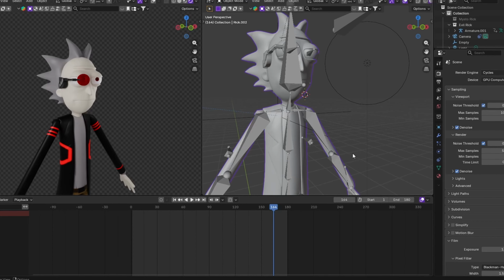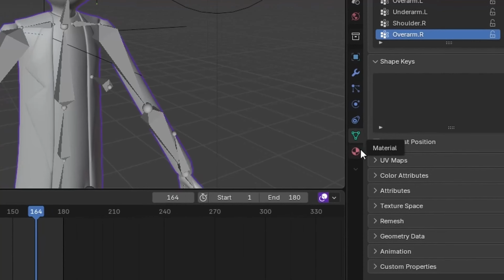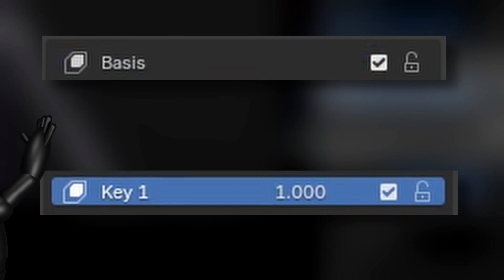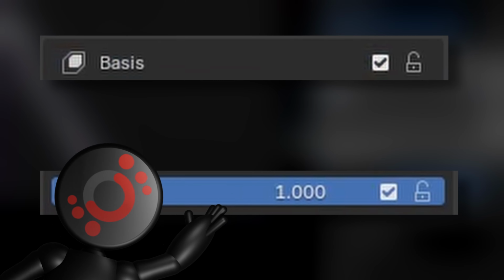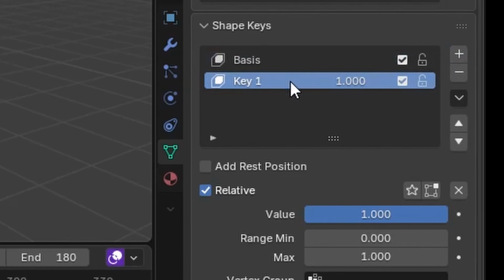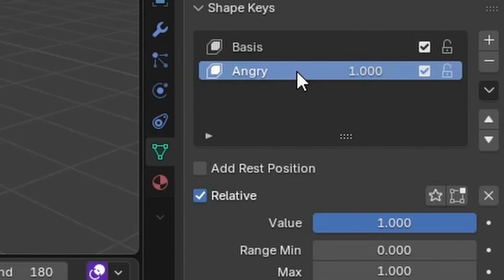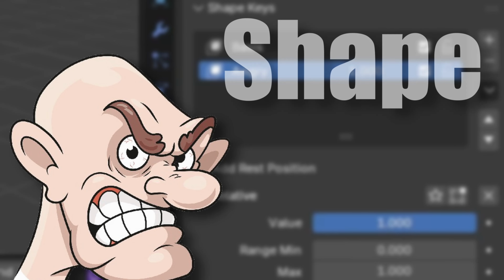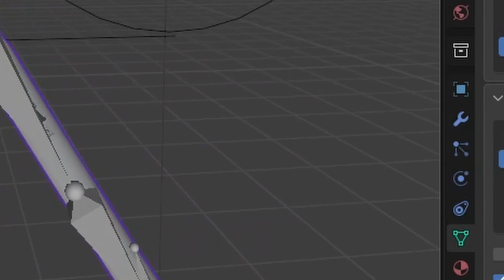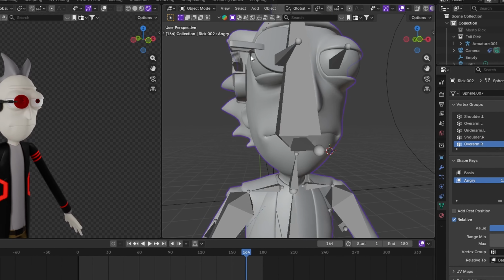To make an expression, we need to select the mesh and navigate to data properties. Here we can add a shape key, but the first shape key we add is just called basic. That is just our standard face shape. So by adding one more, we can call it an angry expression. Now select our angry shape key and turn it from 0 to 1. Now you can sculpt the face into an angry face shape.